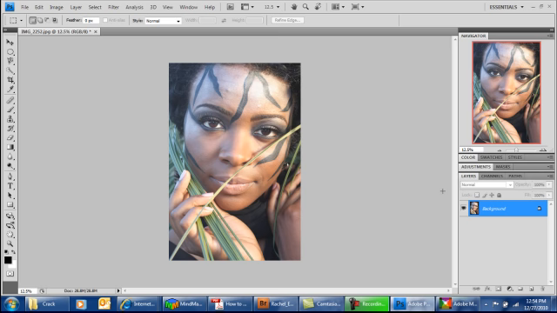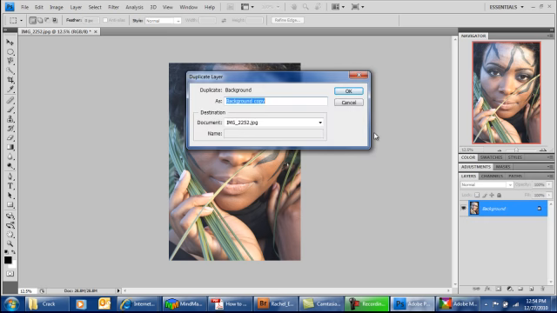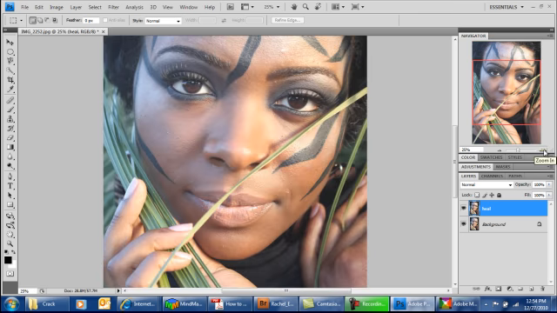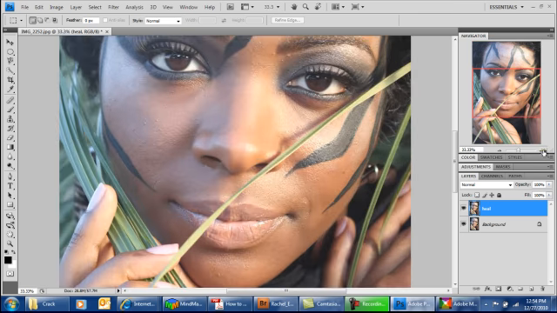What I always do is create a separate layer by right clicking and pressing duplicate layer, and I call that my heal layer. The reason I call it my heal layer is because that's what I do on here: I go in and heal the scars or the bumps or anything that annoys me in the photo.